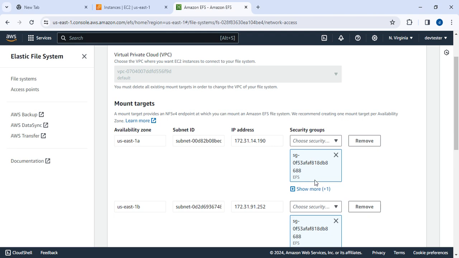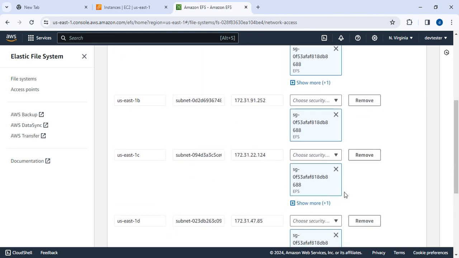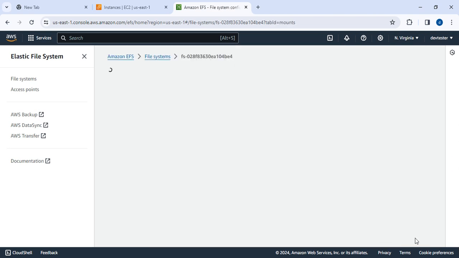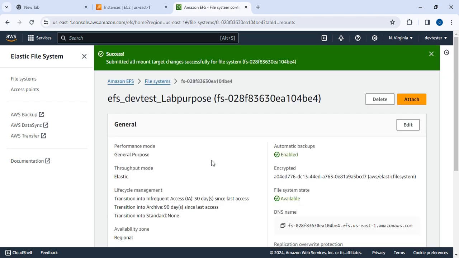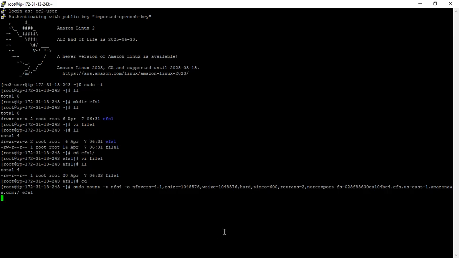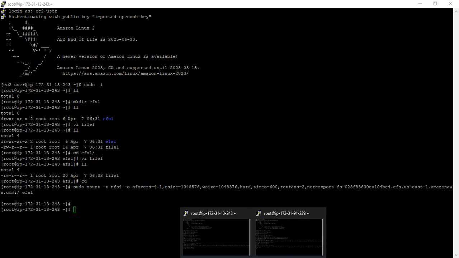Okay, right now the EFS has been selected for availability zone 1A, 1B. The rest of all things, if I want, I can add, otherwise I can leave it because right now I have the EC2 instances in these servers only. Okay, and just check whether it has been mounted or not. It is still taking time. Okay, just wait for some time until it is done.